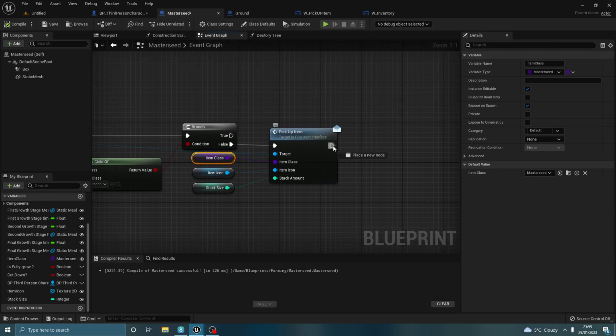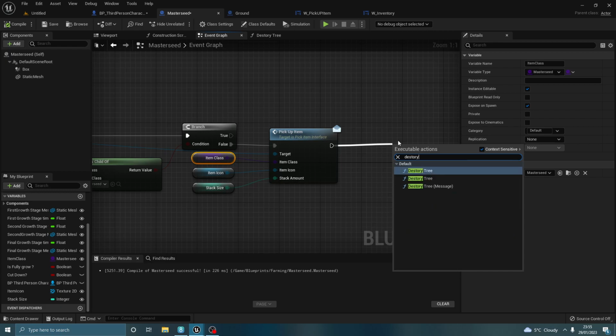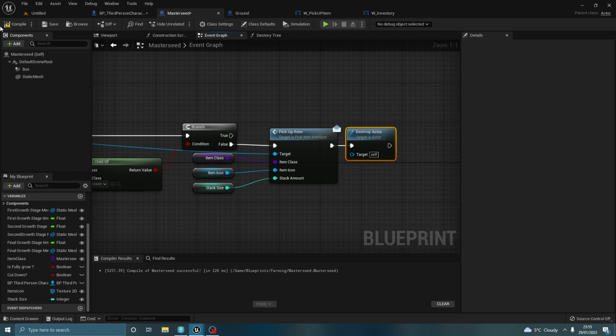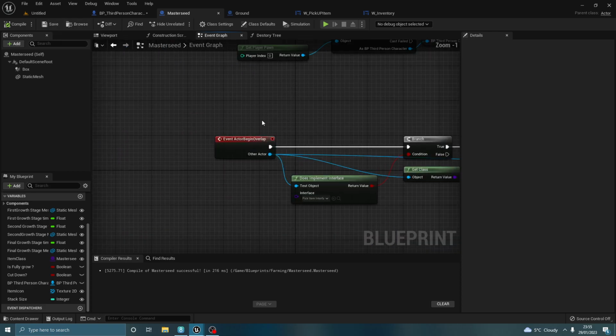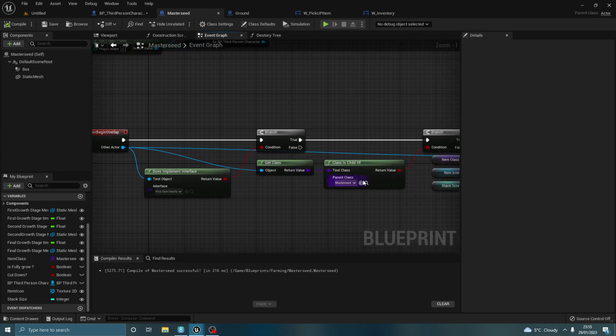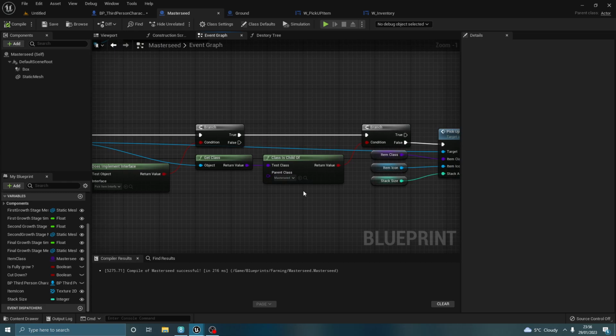Okay, so when we pick this up, now what we want to do is destroy actor. Oh, spelt destroy wrong. And then we're going to want to destroy the actor. So once we overlap a specific item, and it is not a child of the master seed, okay, because the master seed is placeables. Yeah, we're going to be picking up stuff, we're not going to be placing stuff, so we do not want to pick up something that's growing.